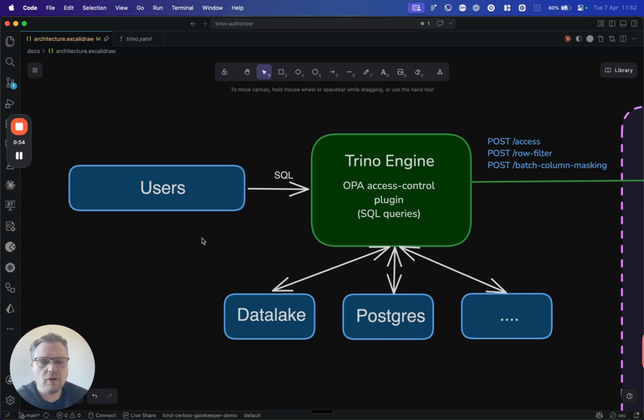So how this works is in Trino, there's three different types of things you can authorize. You can determine whether a user has access to a data set or a table. You can do row filtering. So if they do have access to a table, how can you limit or restrict which records are returned? And then finally, there's a column masking endpoint. So if they are allowed to return records, but based on their user profile, go and mask and filter those different things.